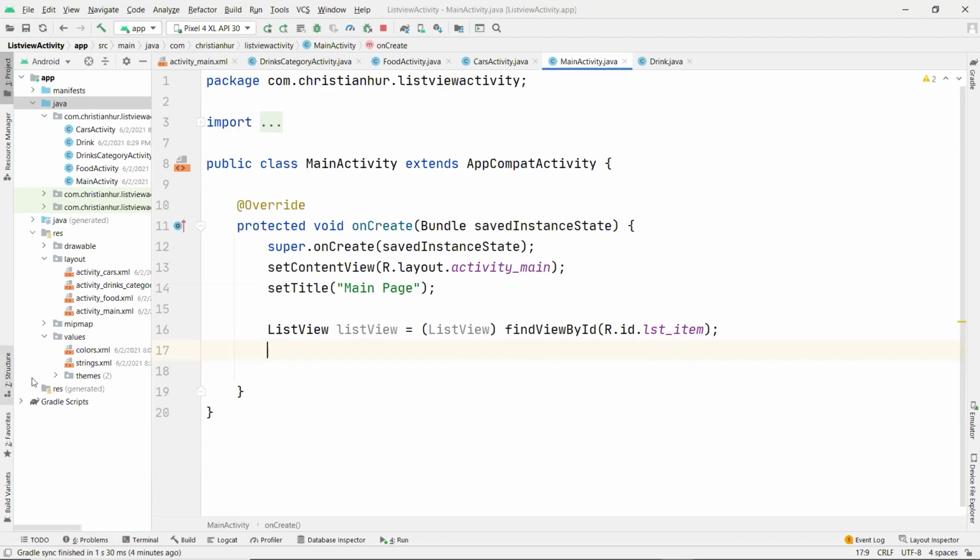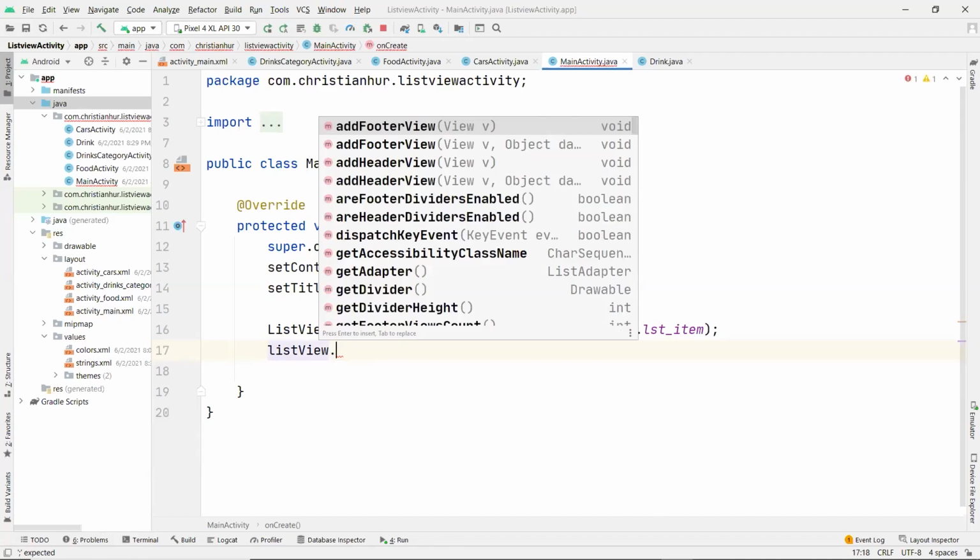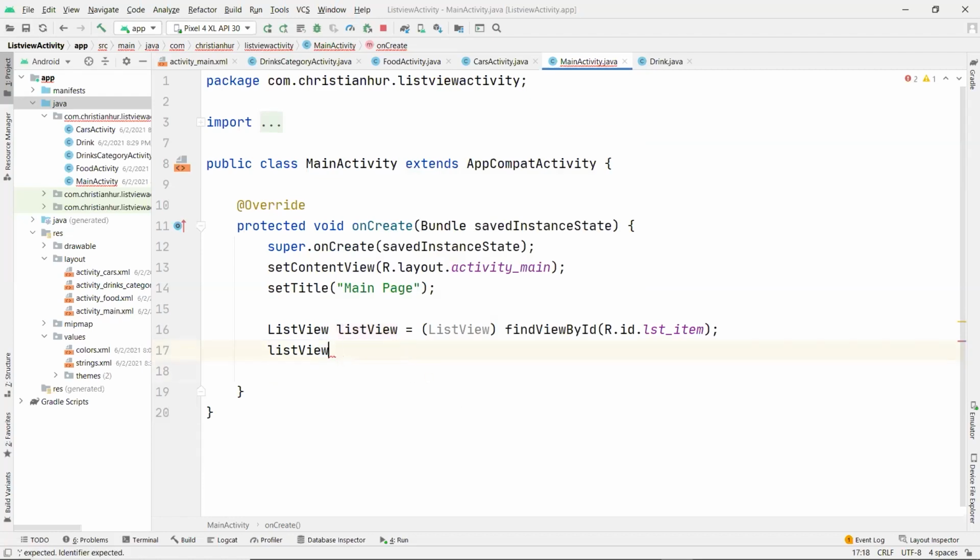Now the next thing we need to do is set an event listener to the list view. You can do it in a couple of ways. The book does it differently. The book does it by creating the adapter separately, and then you load it as a callback function. Usually that's okay, but I would prefer to put it inside using the inner anonymous class.